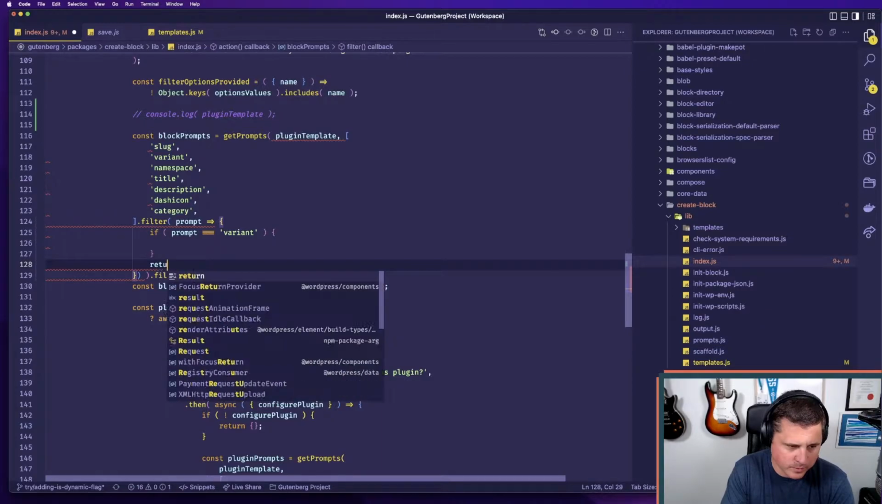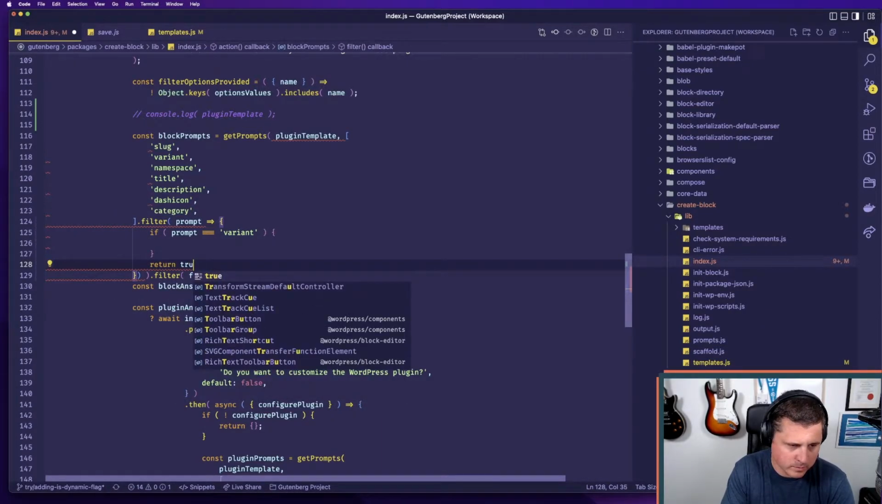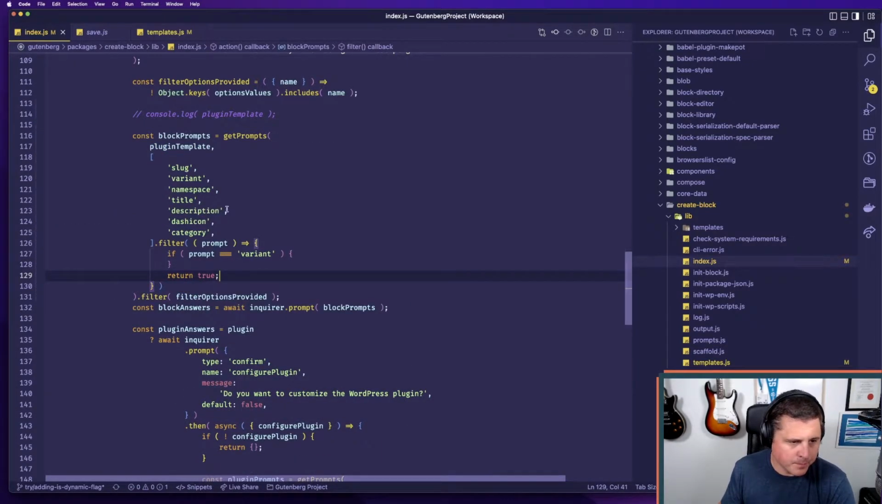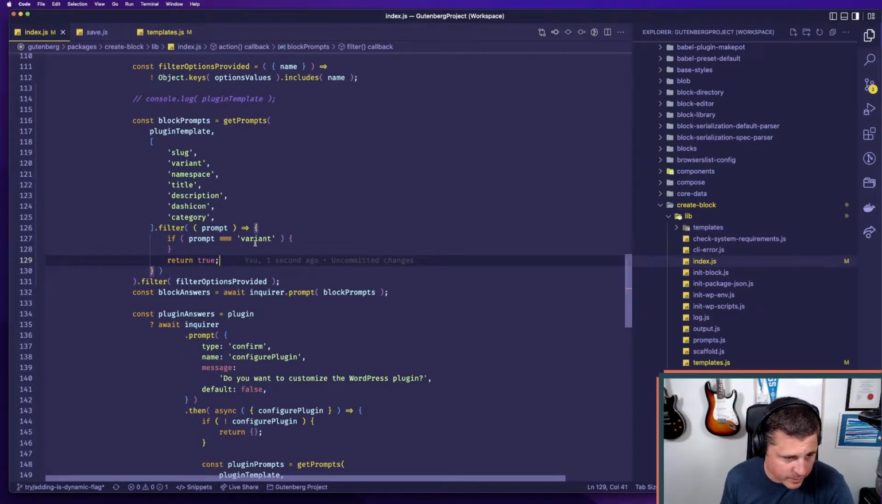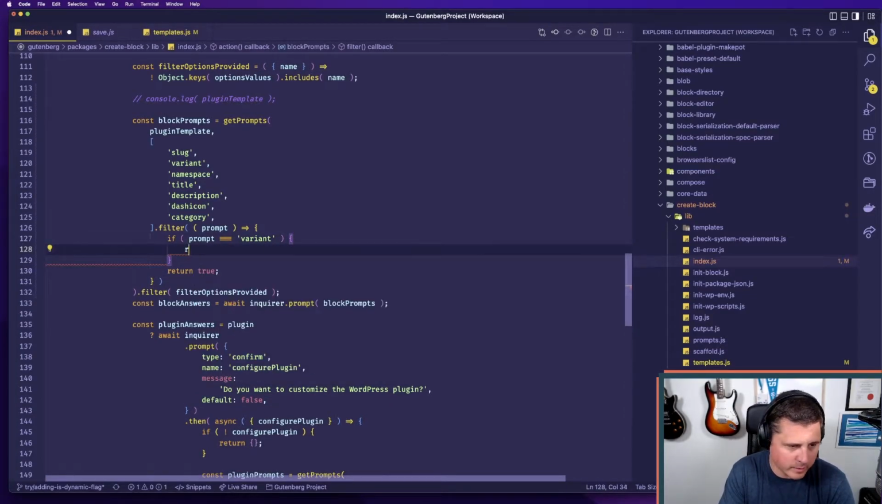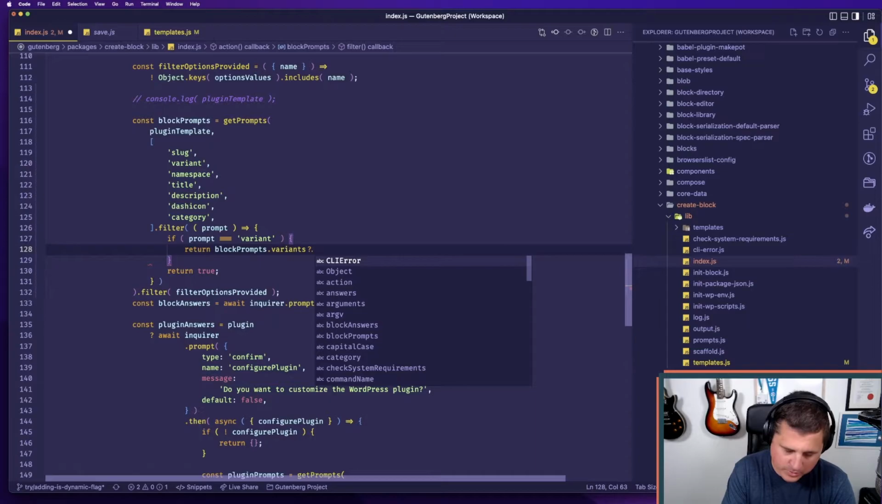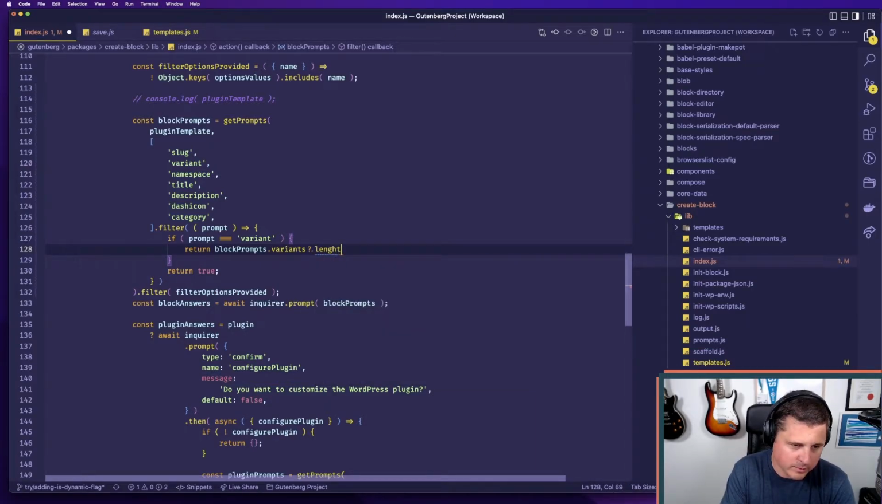Otherwise I want to return true, because I want to get everything, right? If prompt is equal to variant, then we're going to get in here and then say return block prompts dot variants. Let's make sure, because if it's not defined, it'll be an issue. The length is greater than one. I spelled length wrong.